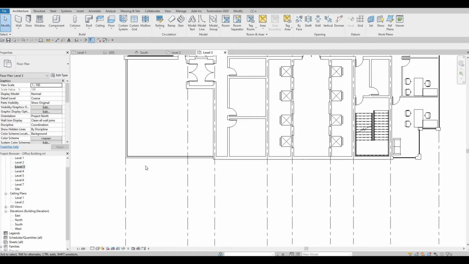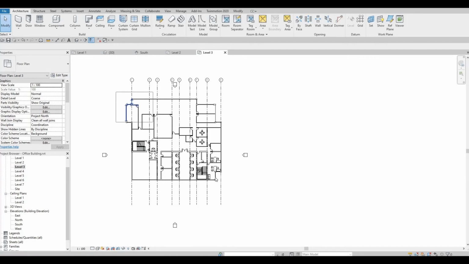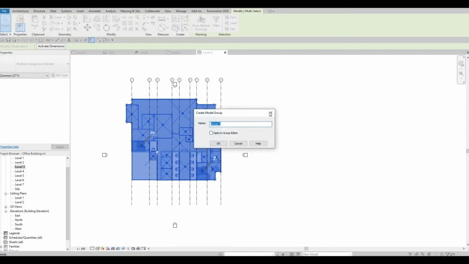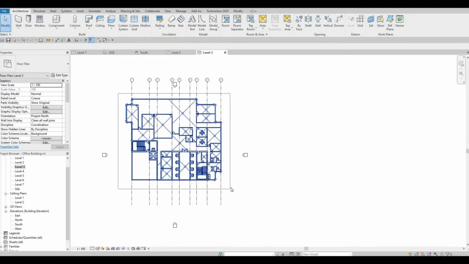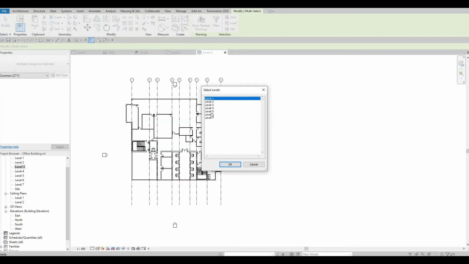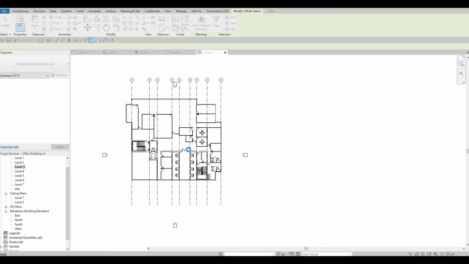Now let's group it all together again. So level 3, copy it. Actually, let's not group it all together. Let's just copy it to clipboard and paste it to all the levels. So 4, 5, 6. I believe we don't need to add it on 7. So just highlight 4, 5, 6, holding the Control button, and press OK. Level 7 is the roof, so we don't need to add it there. So wait for it to process.